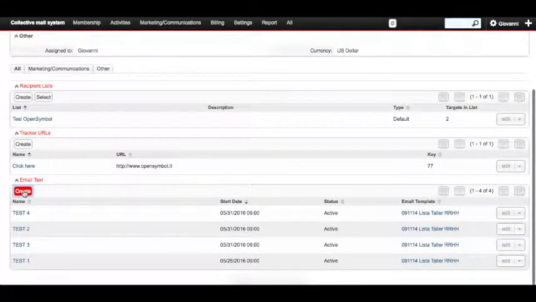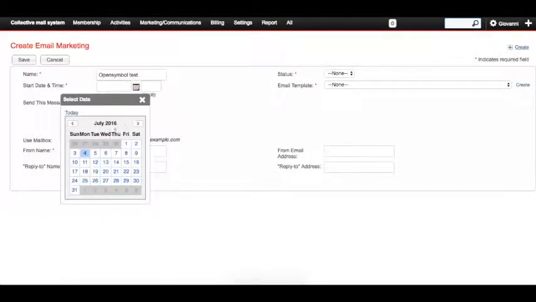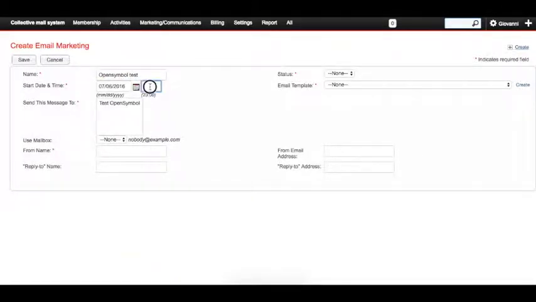Then you will also create a new email text with a name that could be, in this case, let's just use OpenSymbol test. You set when you want to send out the message. You can also schedule it during the night if you want. Let's say on the 6th at, why not, 10 AM. The status must be active.